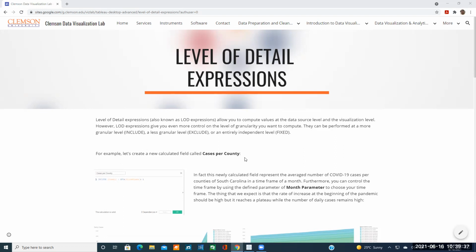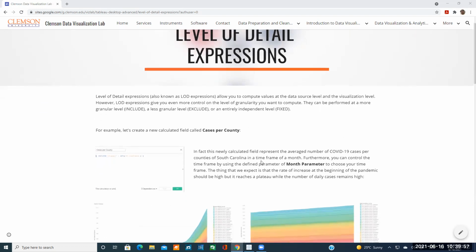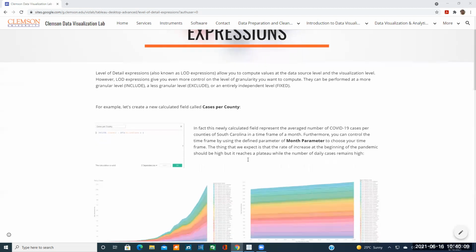These expressions that we have in Tableau can be performed at a more granular level, which is called the include, or a less granular level, which is called the exclude, or an entirely independent level, which is called the fixed. So we are going to go through these three different levels of granularity that are available in Tableau Desktop and see what they mean and how we could use them.